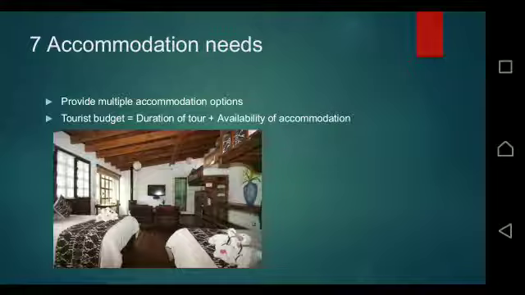All of this needs to be taken into account depending on the type of, well, let's say vacation people want to go on. And the tourist budget equals the duration of the tour and the availability of the accommodation. So your budget is going to determine how expensive your accommodation is going to be and how long you're going to be on this trip. So if you've got the money, you can have all these big expenses like big houses, long vacations. If you're working on a small budget, it's wiser to pick the cheaper option and the more effective option.